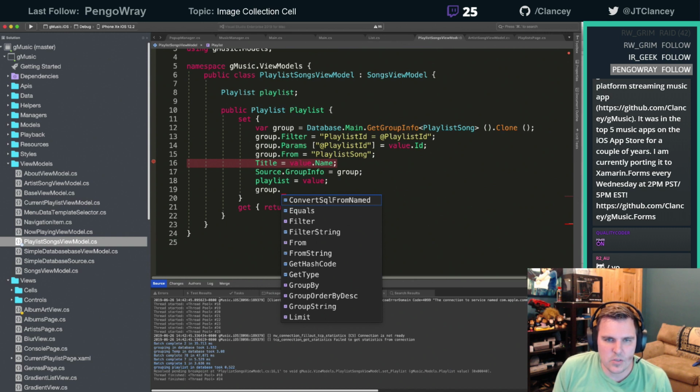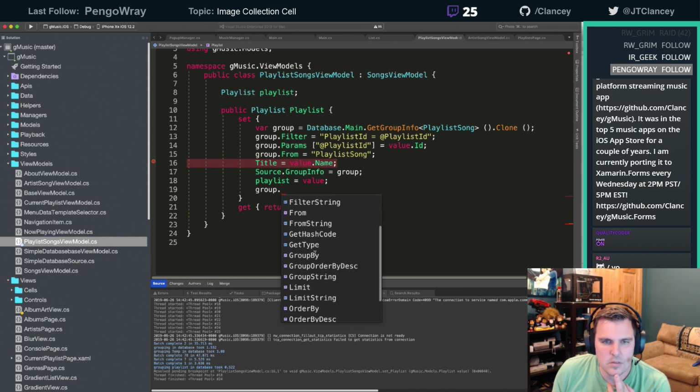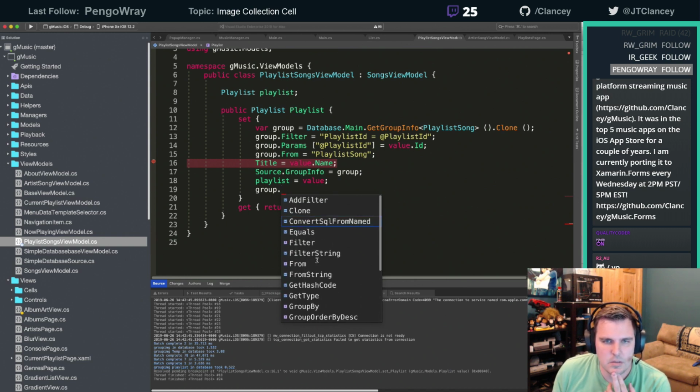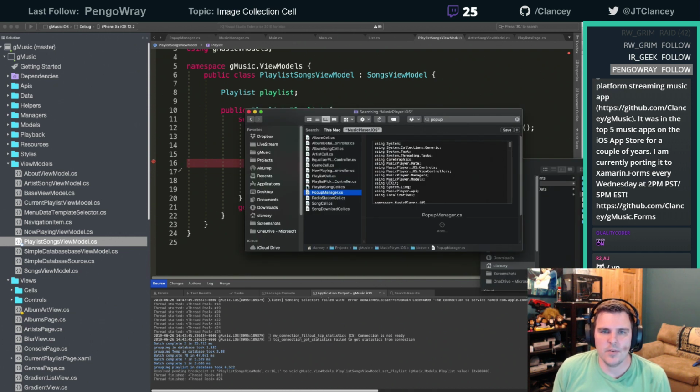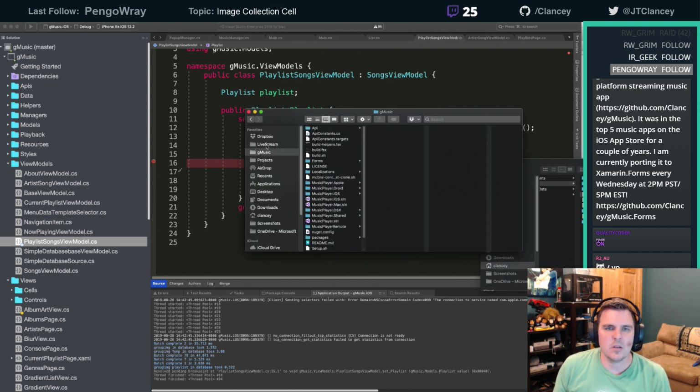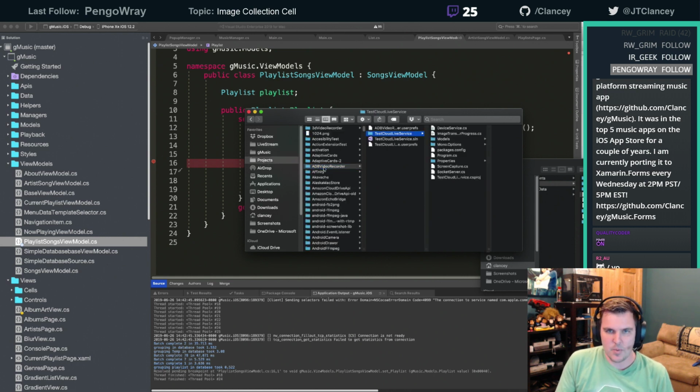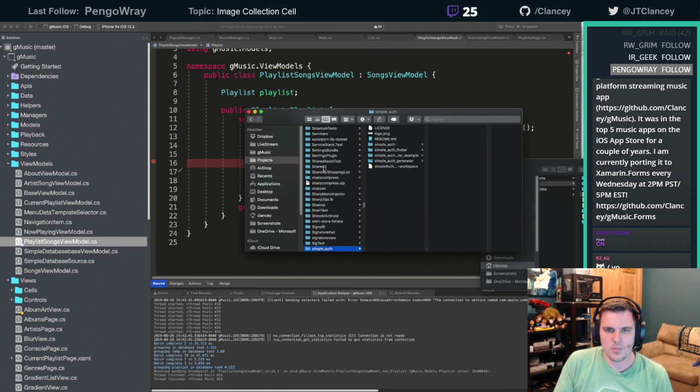I don't have like a to SQL. All right, let's go look at the code for that thing. I want to see what's going on there. So let's go to projects. We're going to switch projects. No, we're not going to open it really quick. I just want to go look at how this works. So, simple database.